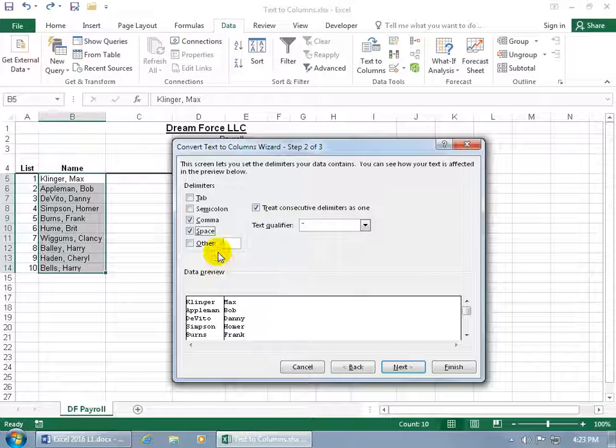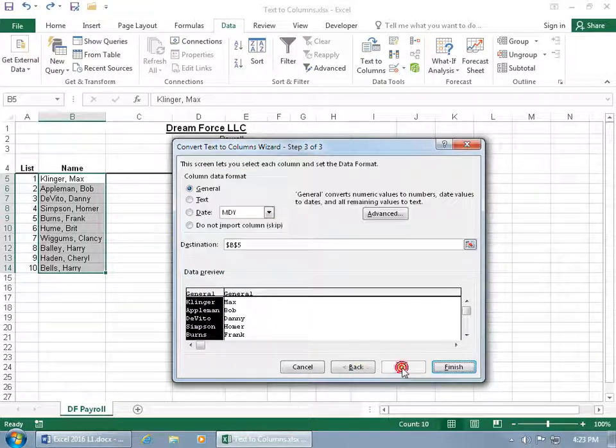And you can use other delimiters. If you don't have spaces or commas, you can check other and then type in whatever your character is, like if it's an ampersand, that separates your fields. So I'm going to uncheck that, not use that, and then click next. In the final step, the screen lets you select each column and set the data format. The column format that I'm going to be breaking it up to is going to be general for each one, or I can say text.